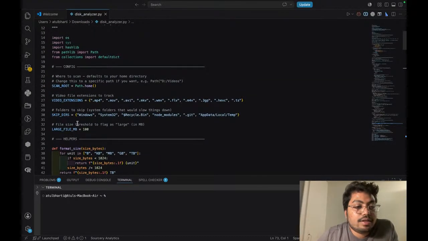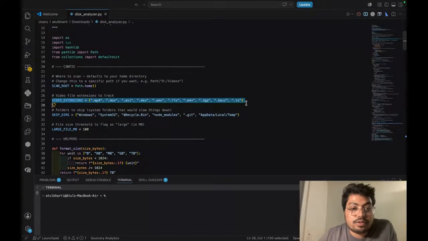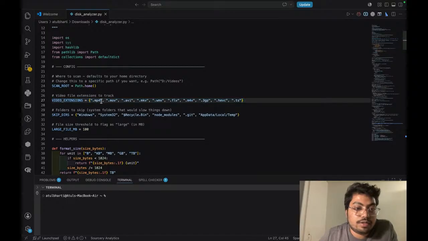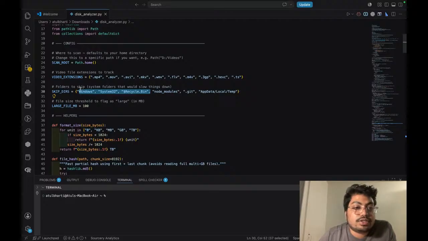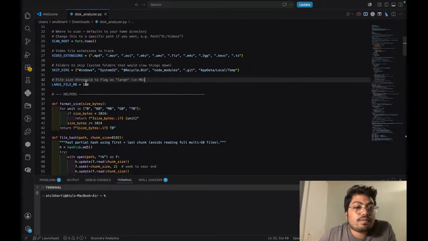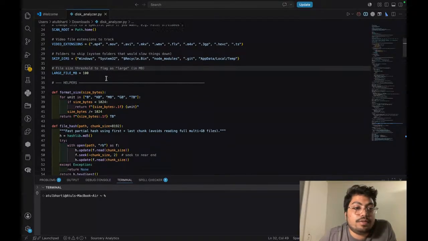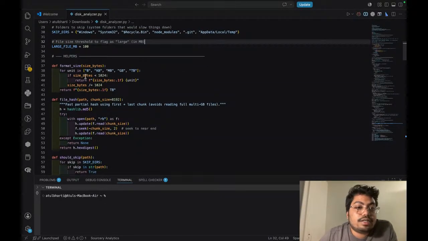videos. So these are the video extensions that we will be working on. I have added all those video extensions, but mostly I keep my videos in .mp4 or .mov, and I wanted to share this with other people also. That's why I have kept Windows and system extensions also. So these are the folders I'll be skipping, because these are important files that I usually store here. The file size threshold is a minimum of 100 MB, and these are the helpers.